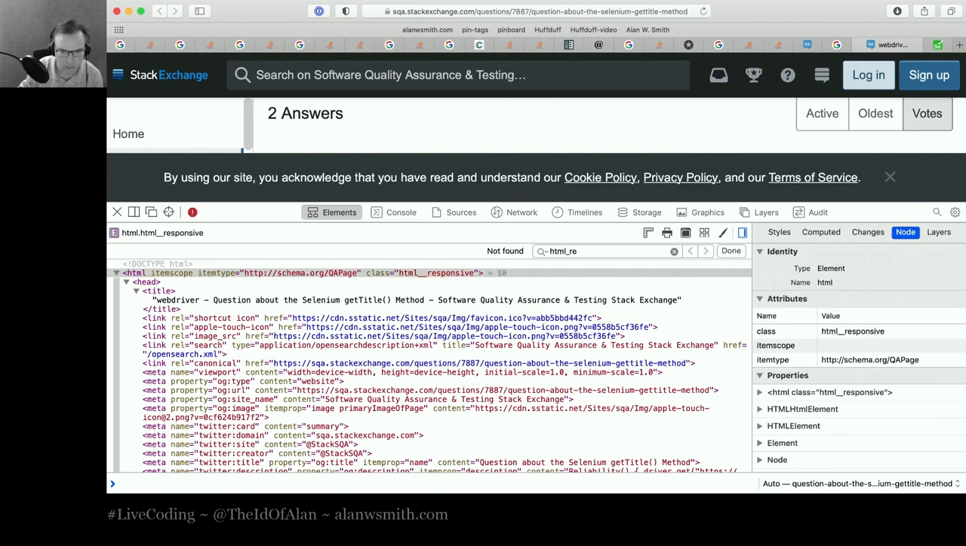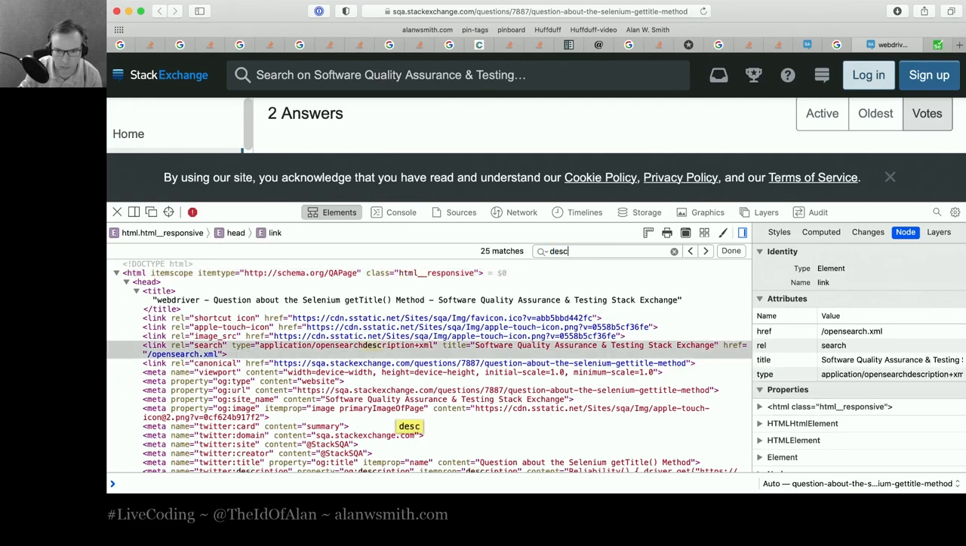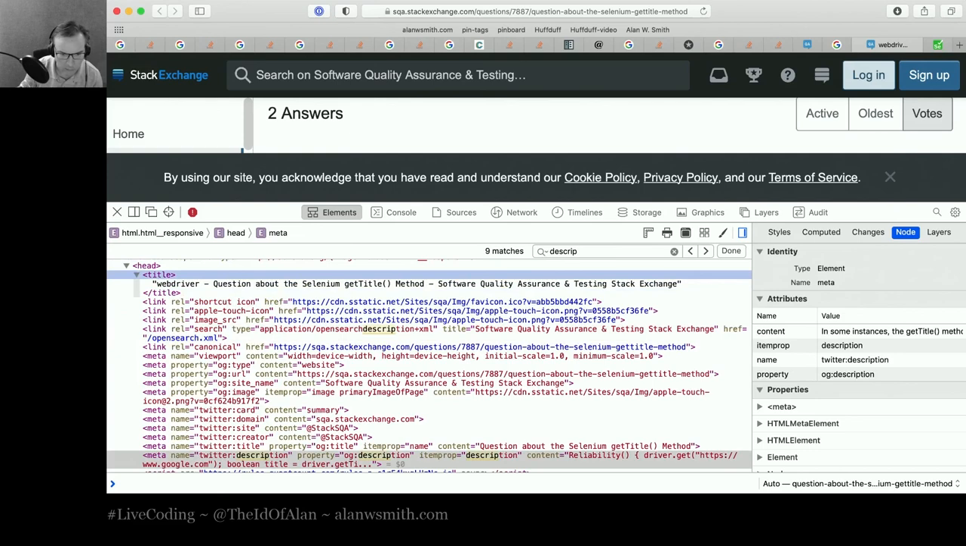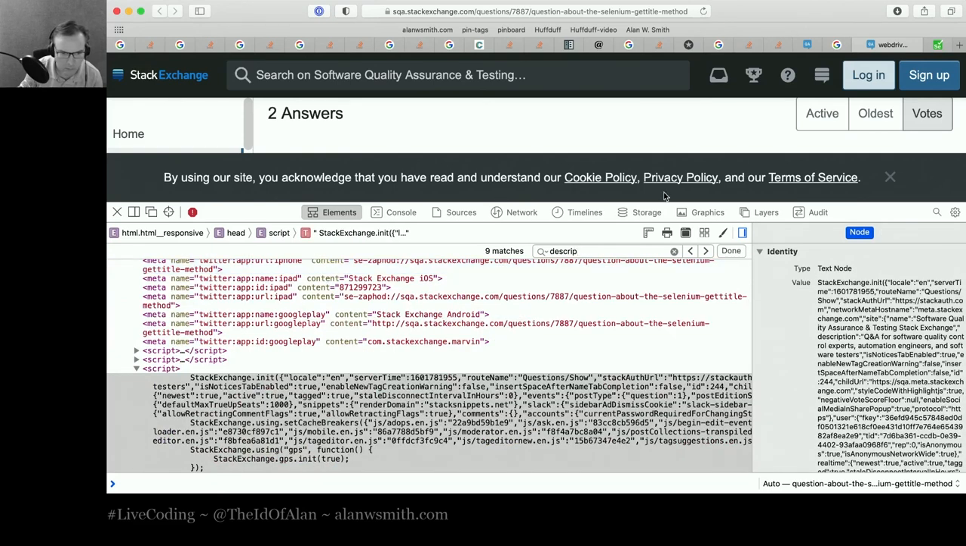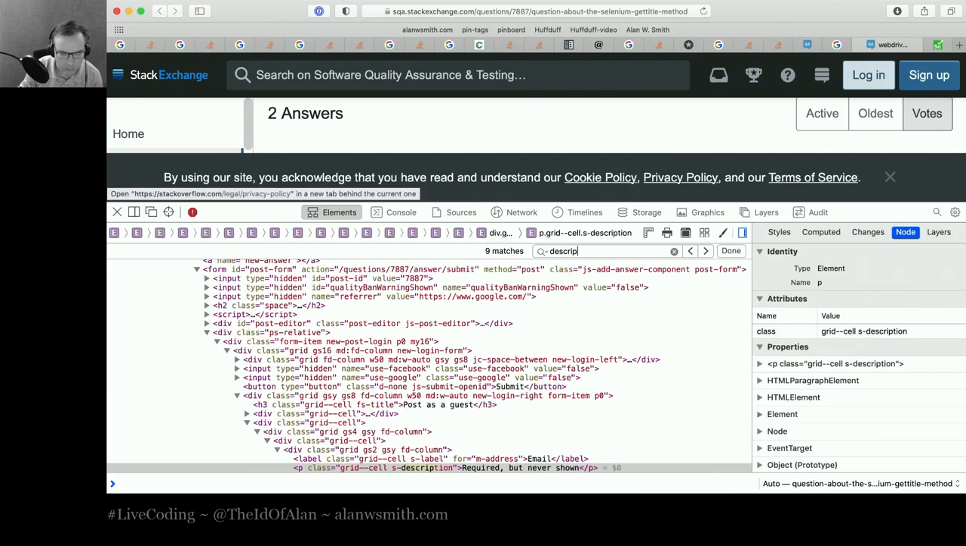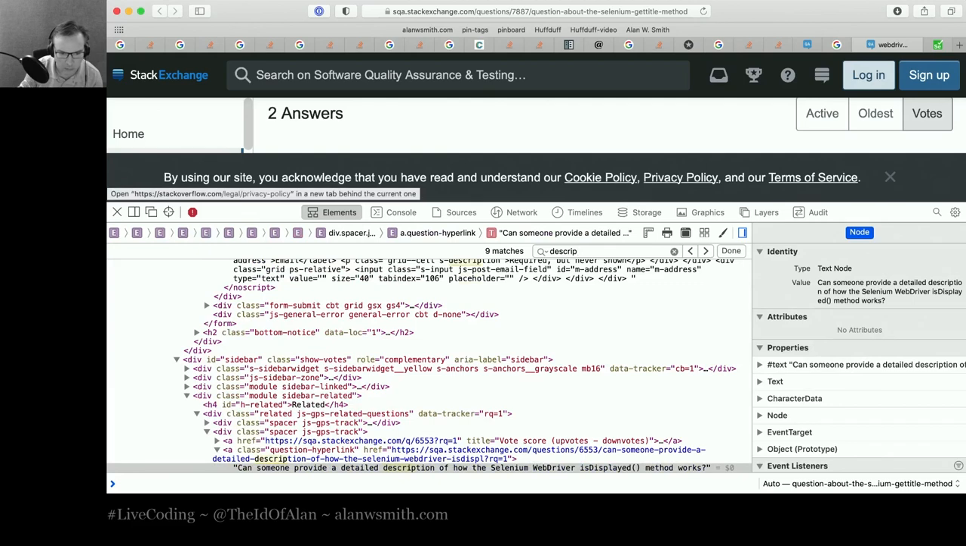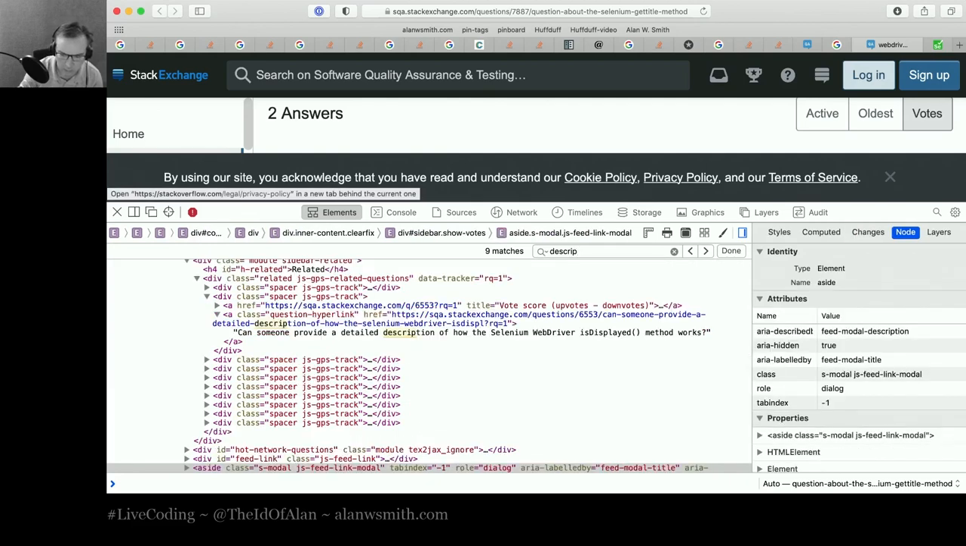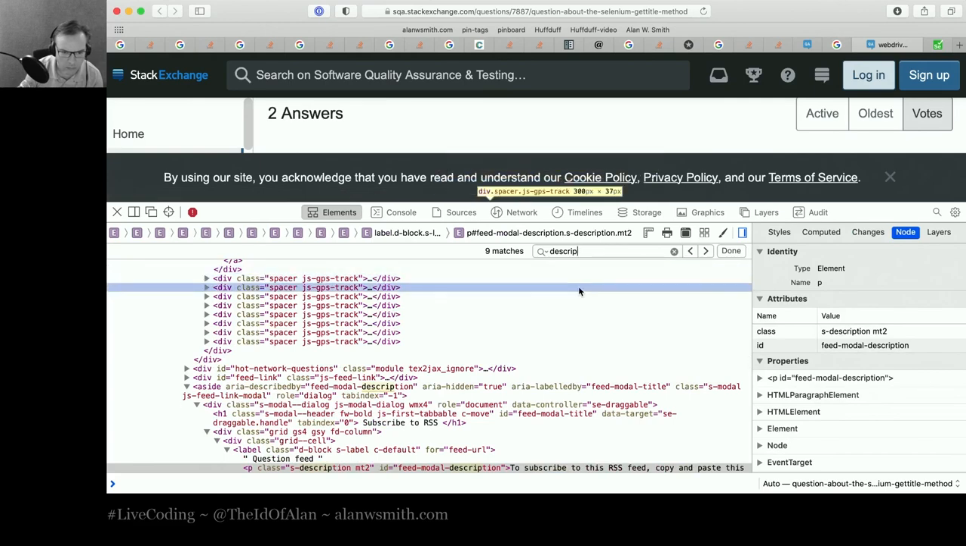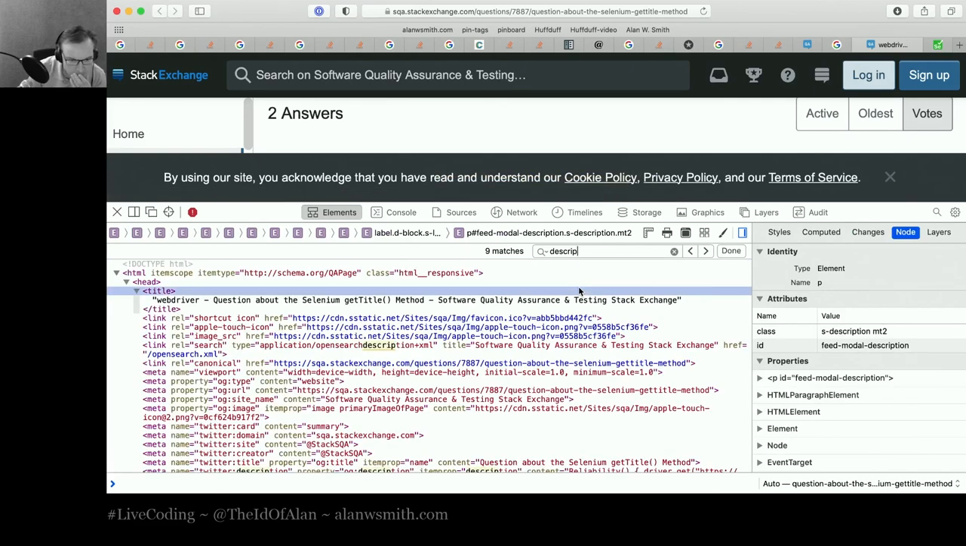Underscores. Okay, gotcha. So we're up there. There's description right down here. That's what's finding. Wow, they don't have a meta description. Interesting. That kind of surprises me. Interesting.